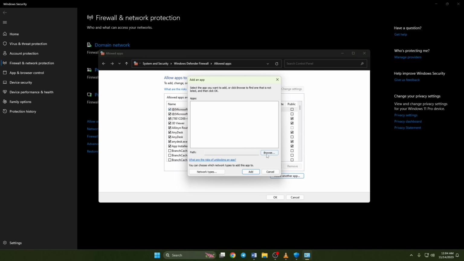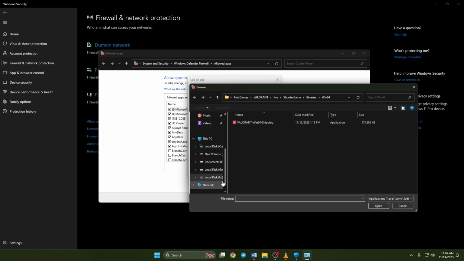Now click on browse. Next, head over to where Valorant is installed. Now open the Valorant folder. Then double click on live folder to open it. Next, open the shooter game folder the same way. Then go to the binaries folder. Now from here, open the Win64 folder.